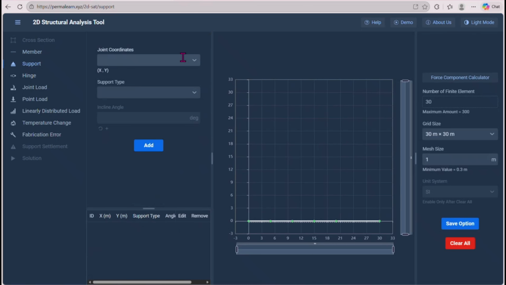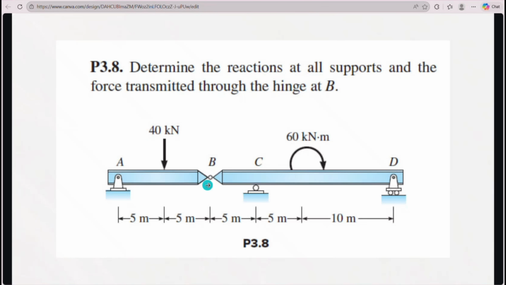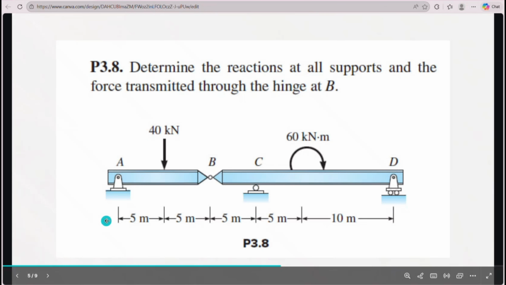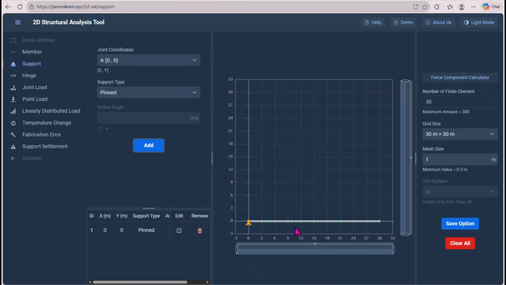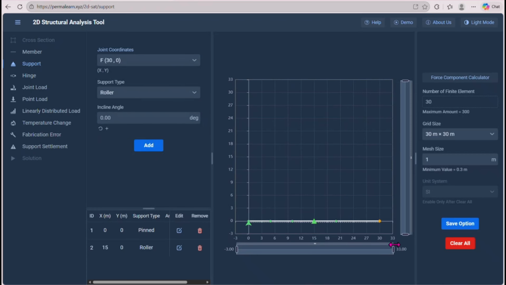Let's add the supports. So at joint coordinate A, it is a pin. And then we have a roller at C, which is 15 meters. So see here, 15 meters. But based on our input, it is at joint D. So we find joint D, roller. And the end is also a roller that we add. Okay.